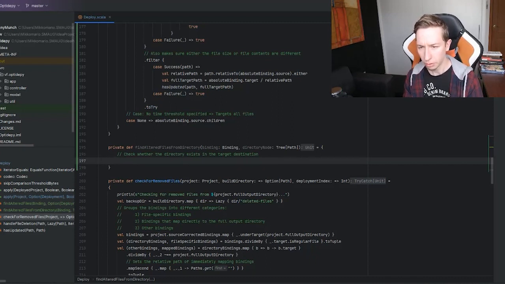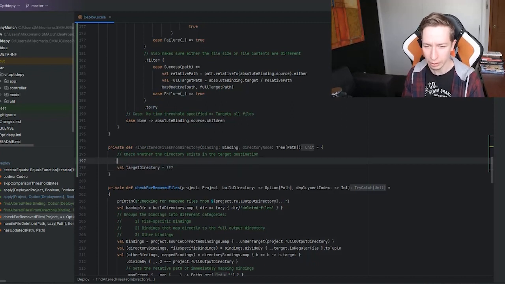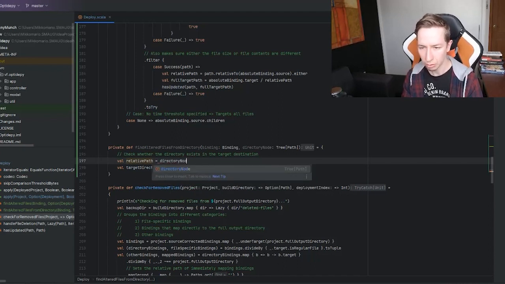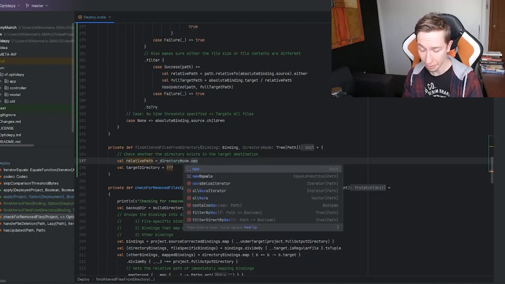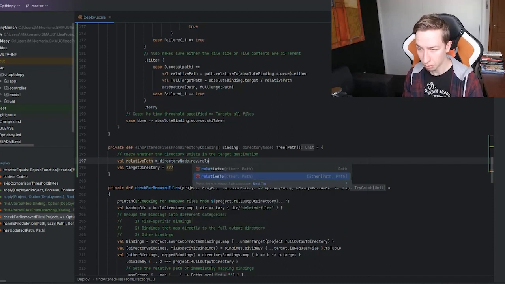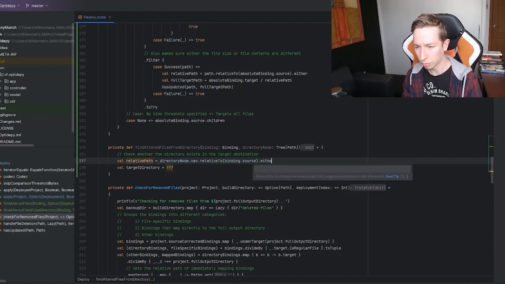So let's first check whether the directory exists in the target. So first we need the target. We cannot get the target before we have the relative directory. So relative path is directory node now, which returns the wrapped path relative to binding.source. That returns the relative path, and we use either here.